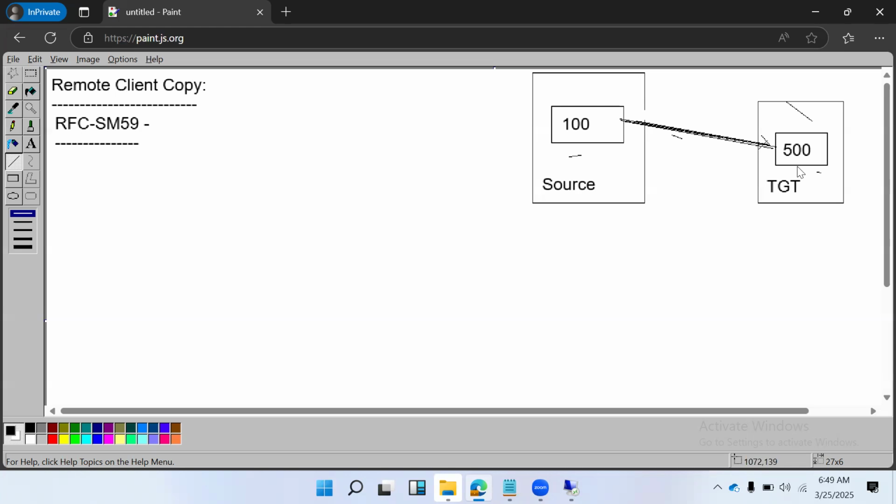That is the main thing here. The source can be production and the target can be quality. Normally we won't copy from production. Why? While copying the data, this is the non-production system and this is the production system. Sometimes we can copy it also, not a problem.